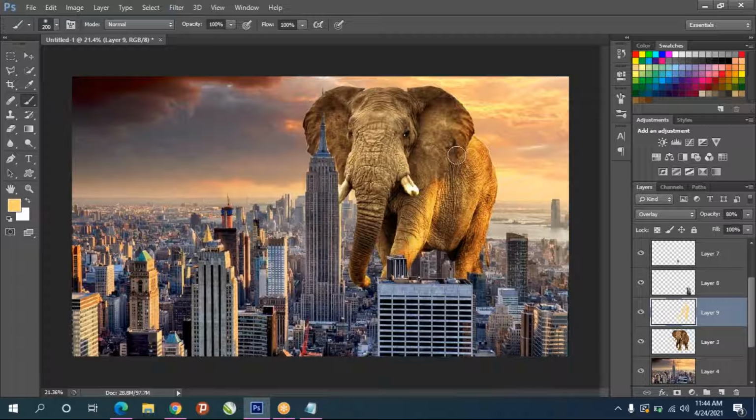So any question in this? And wherever you want, only that part you can select and duplicate. Then it will look like it is walking inside the building areas. Okay.